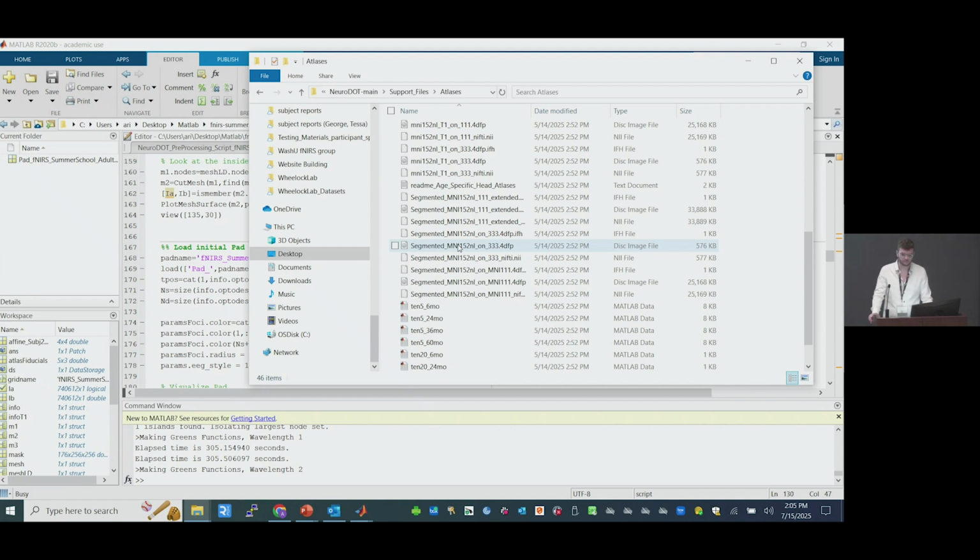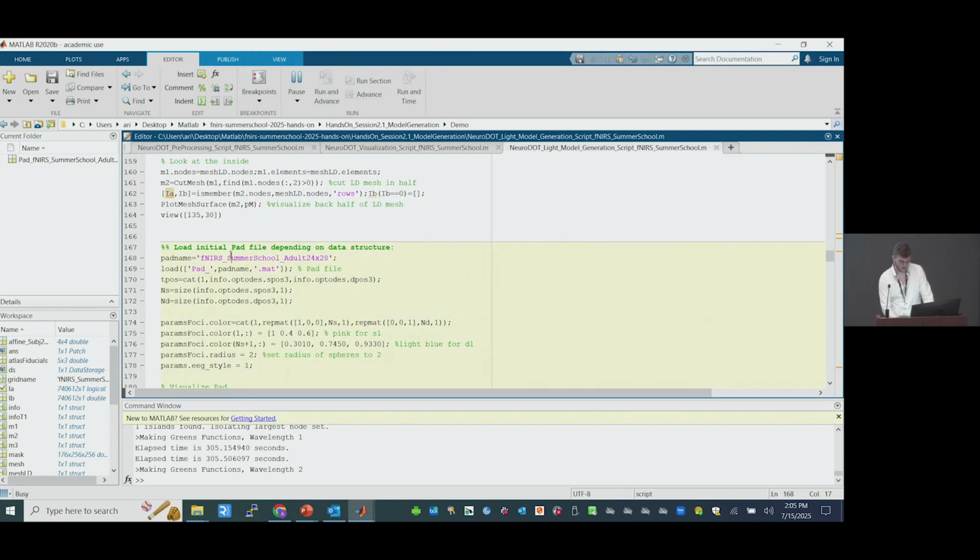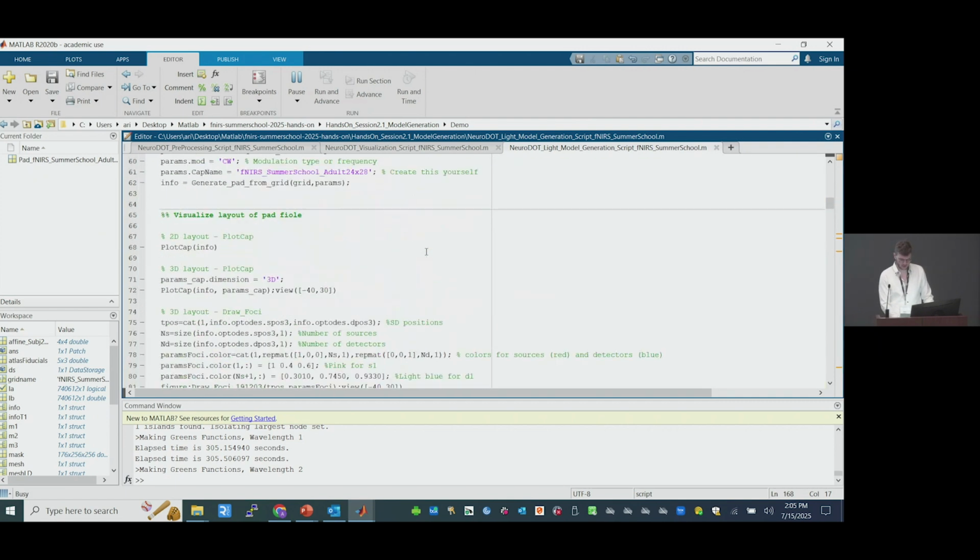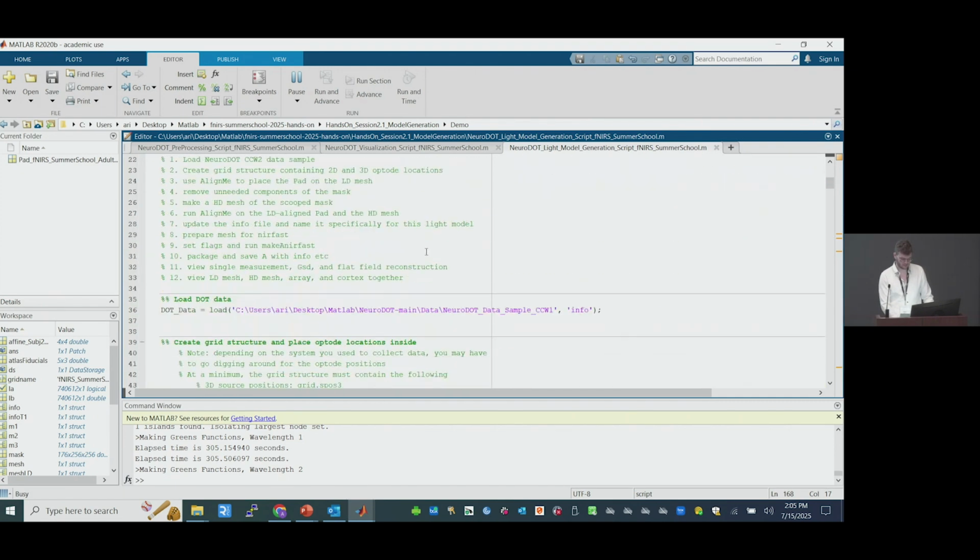Perfect. And then that name is what you would put in the first area. Exactly. And then what would you put in the pad? The pad file would be whatever pad file you create for your own system. Okay. And that's what we did at the beginning of the script.